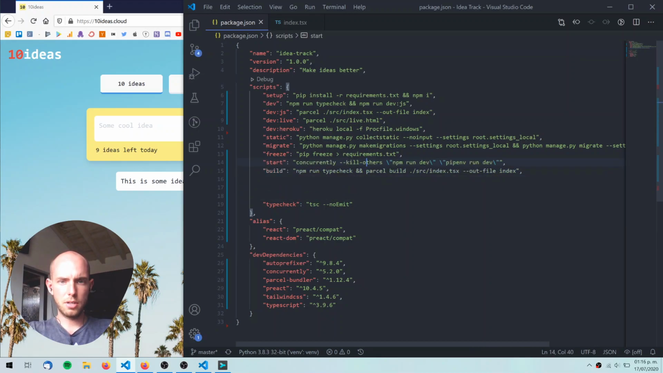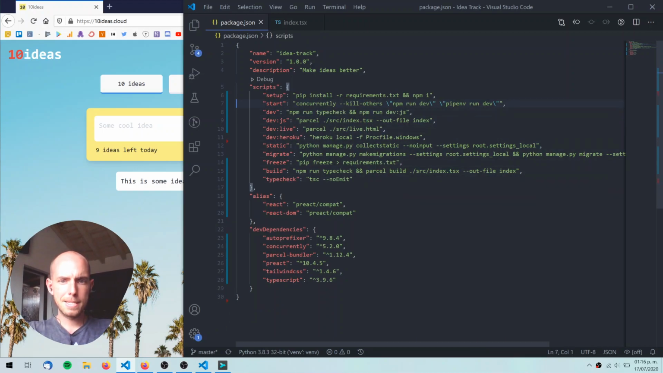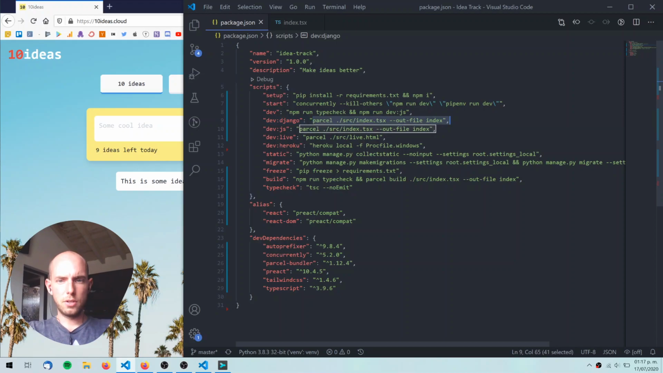And then npm start. We do need this. Okay. And then it's going to run dev. I wonder if there needs to be a dev Django, which is going to run my server, right? So I guess we can do that. So it's going to be python manage.py runserver. And then it's going to use my local settings. Cool.